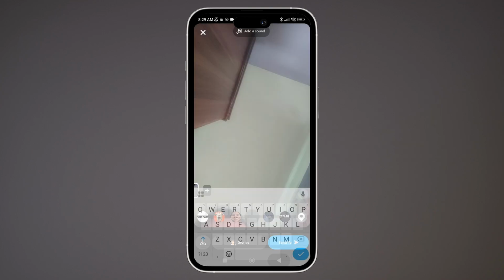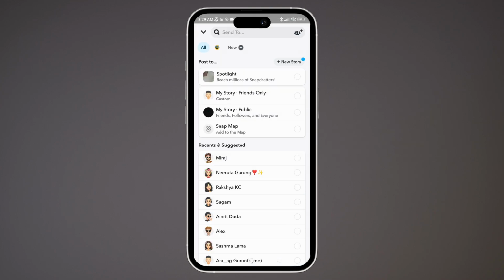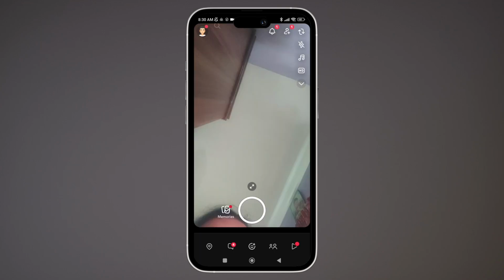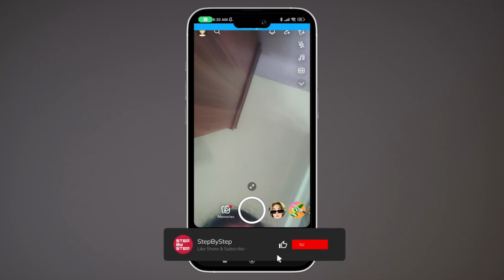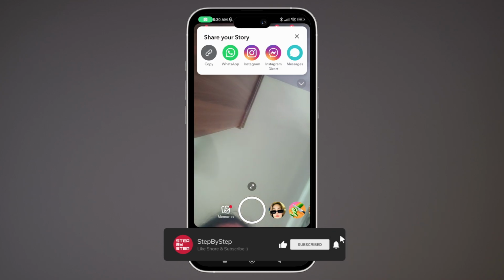On the next page, what you can do is tap on the My Story Public option. Once you're done selecting it, you can tap on the Send icon, which can be seen in the bottom right corner of the screen. Once you do that, you will be able to add public stories on Snapchat. And that's it with this.